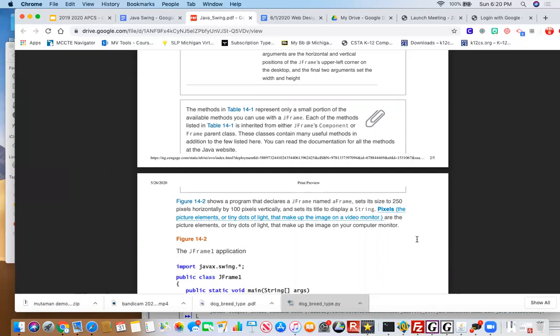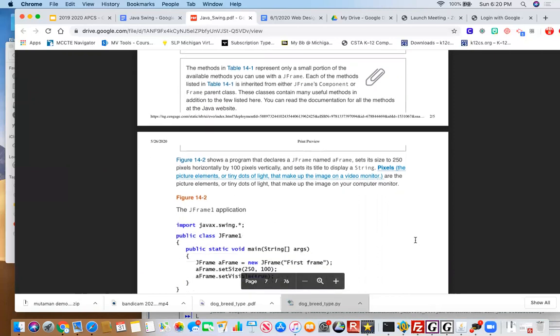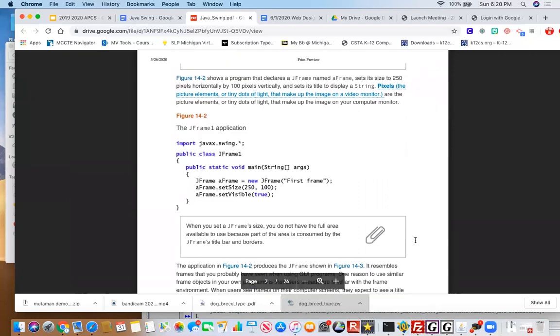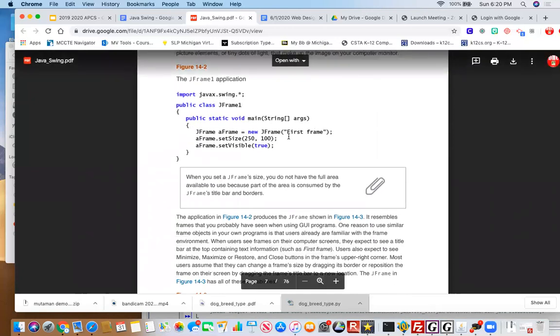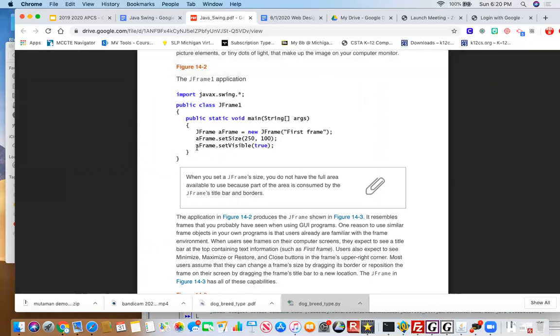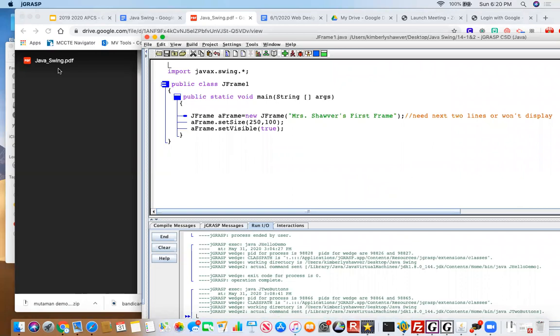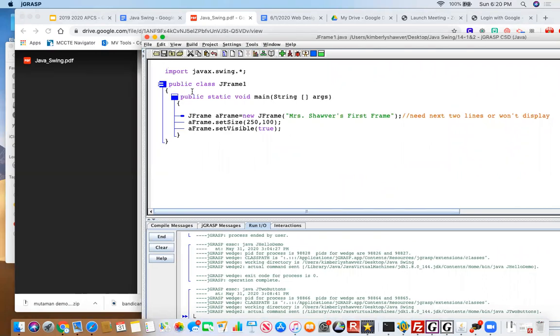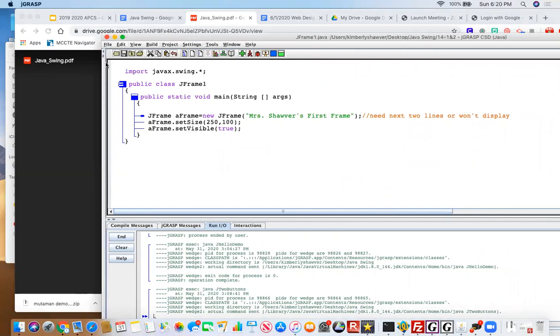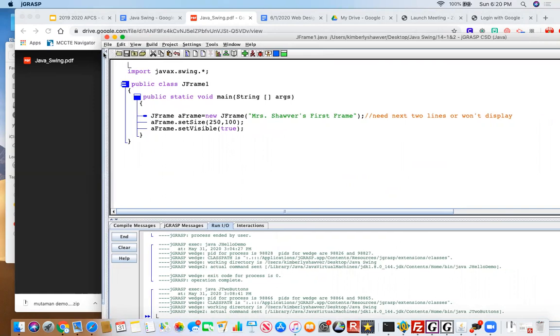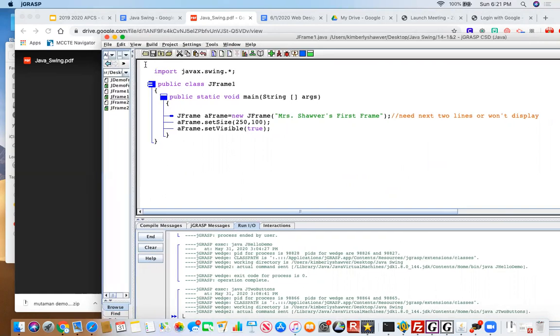Now, we're going to start with a very simple program that is going to create our very first frame. We're going to set the size, and then we are going to make the frame visible. So again, you create a JFrame object, you set the size, you make it visible. So I have coded that already. And I'm going to be doing some switching around. I'm sorry about that.